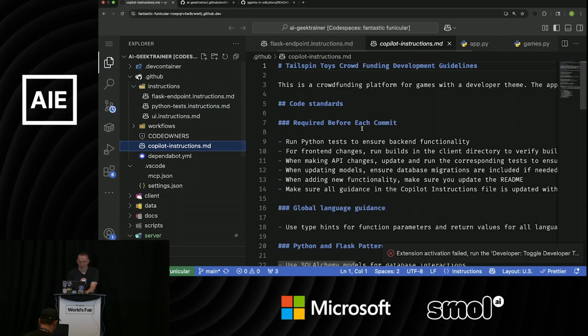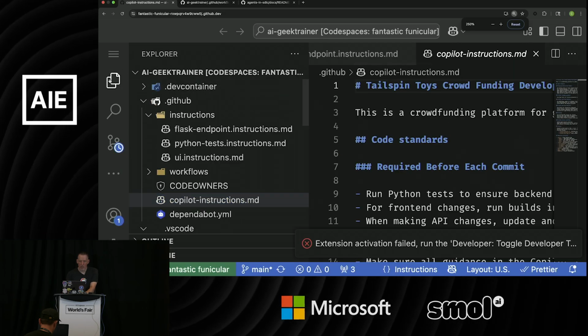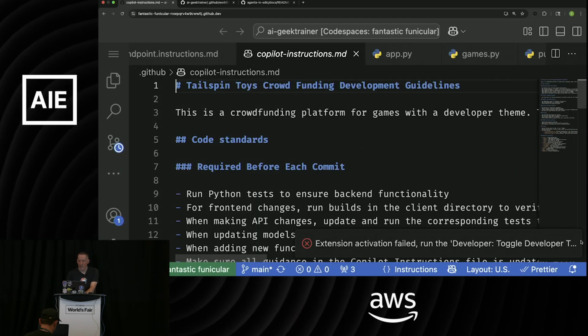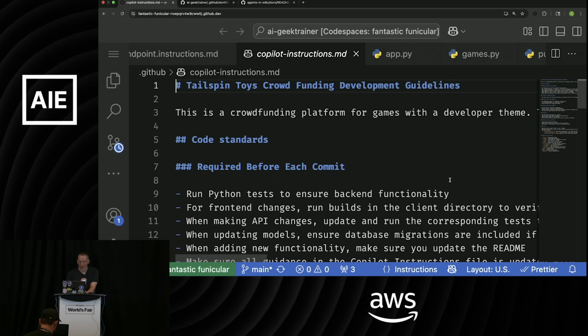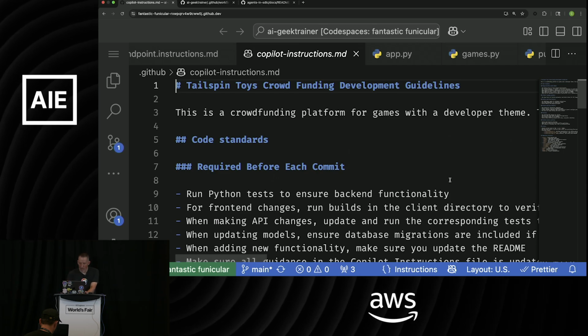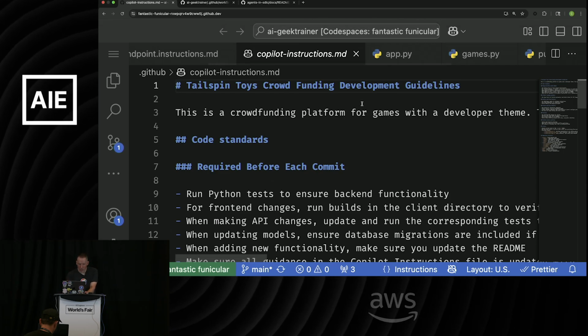So one of my absolute favorite features is Copilot instructions. On Copilot instructions, what you're going to notice, and this is read in Coding Agent, and it's also read on every single chat request.